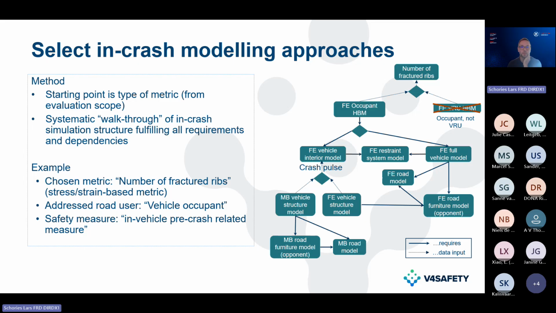The other option could be that we just have a finite element vehicle interior model. This is a reduction, really concentrating on the relevant elements of a vehicle. This model then needs a so-called crash pulse, an acceleration over time signal, which has been used for the simulation. And we need the finite element restraint system to assess occupant injuries. The crash pulse can be gathered, of course, via different kinds of models as well.